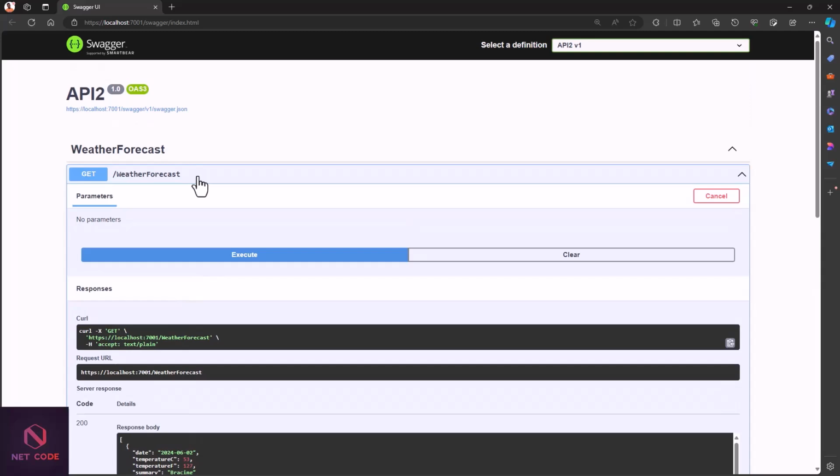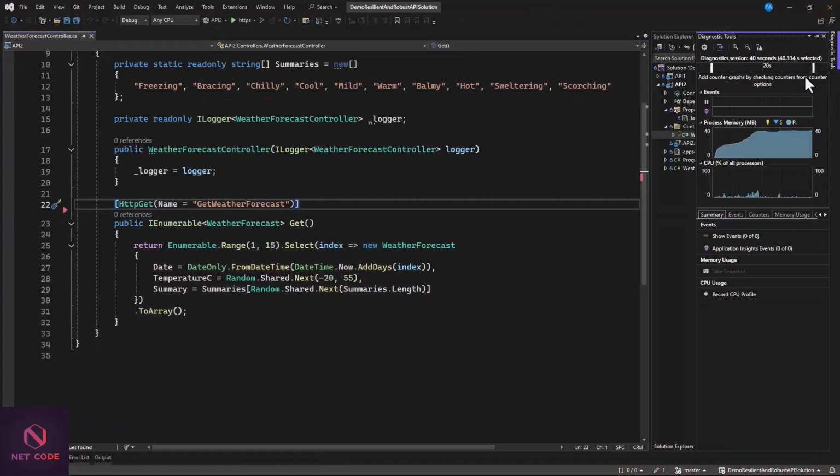Now we're going to consume this as a service from our API 1. Let's see from API 1 what we have in there.